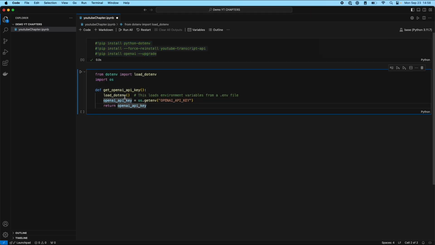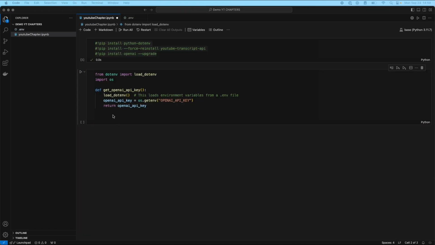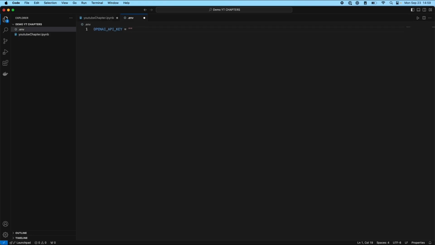Now, this is going to be using the OS package, and it's going to load the environment key from a file called .env, which we can find here, which then we're going to pass on to the OS environment OpenAI API key. Now this API key will be defined over here, where you're going to have some API key which looks like this. And you can get it from the OpenAI dashboard.